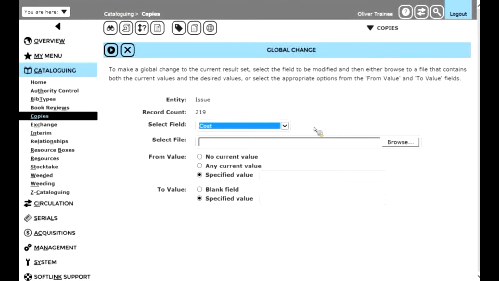Make sure you choose the right field. If you choose the wrong field, you will globally change the wrong field. It'd be disastrous if you chose the barcode field and changed them all to 10. That wouldn't be very good at all.